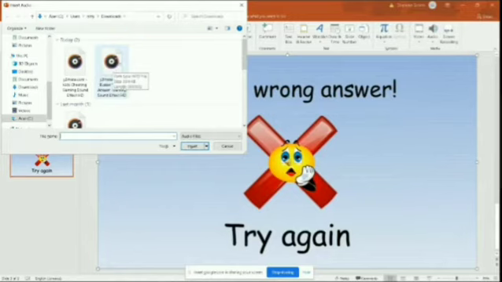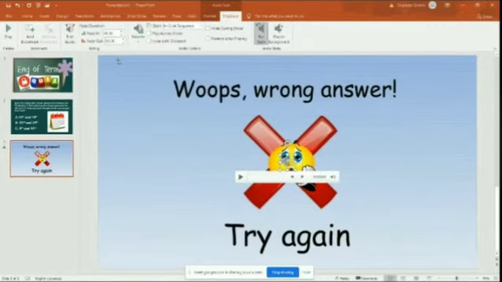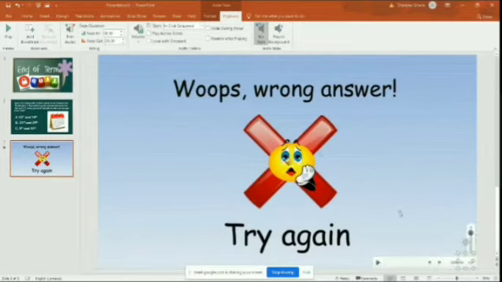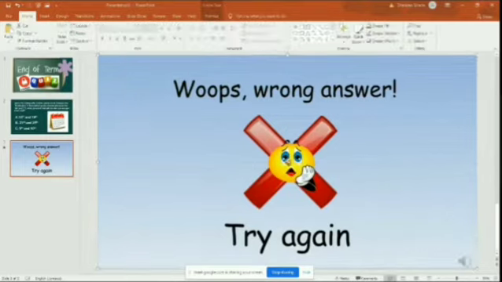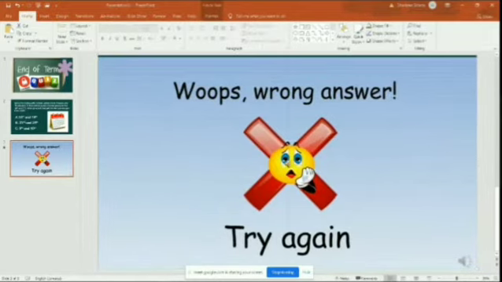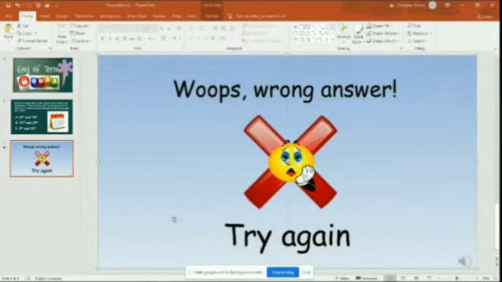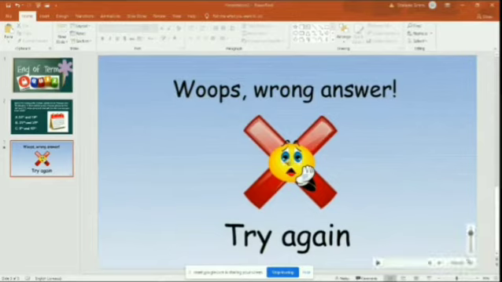So this one is the wrong one. So I'm going to select it, and here it is in the middle. I just want to drag it to one side. All right, so I've dragged it to one side. But also, when the students come on this page and they hear that it is the wrong answer sound effect, and they see that it's incorrect, they want to go back to try the question again.